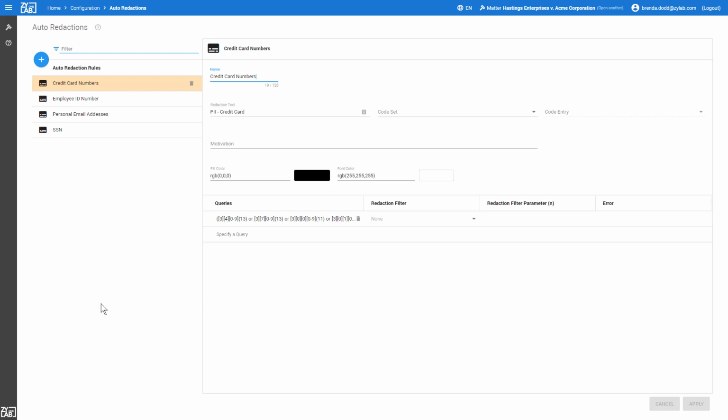Okay, great. So just to recap, at this point, you've shown us how to set up keyword highlighting in our matter, and we can do this before the data has even been processed if we want.